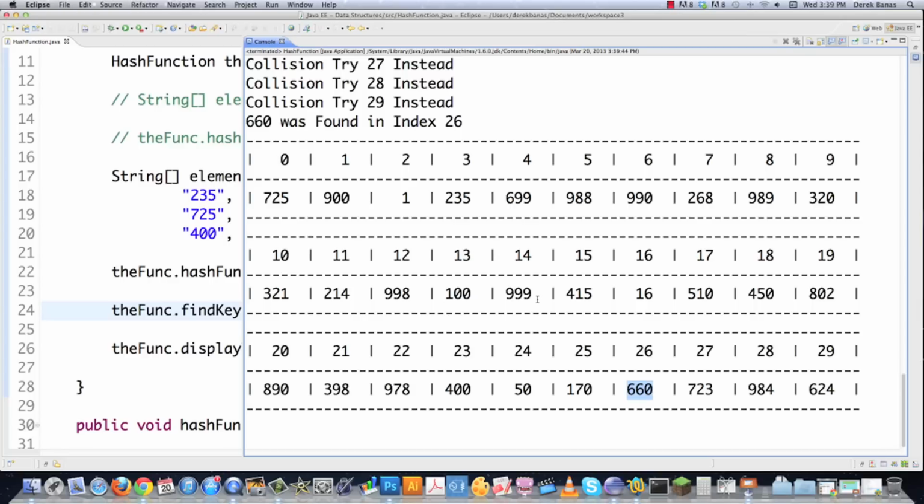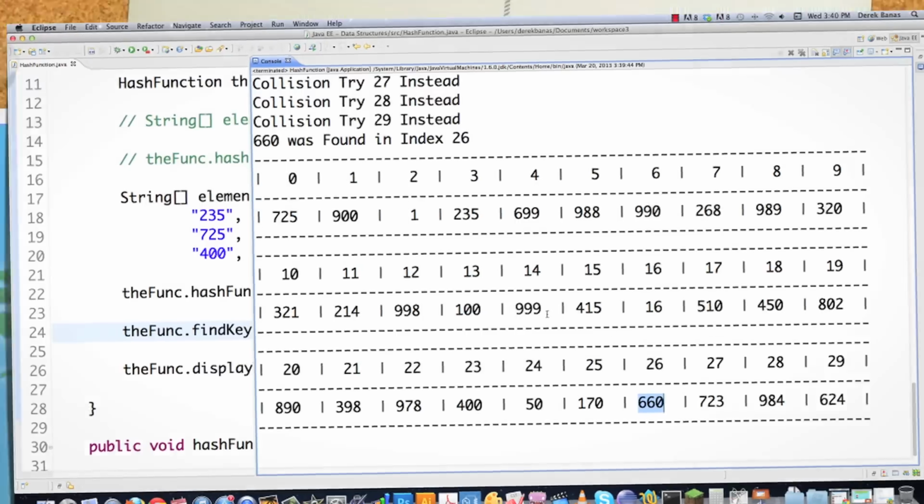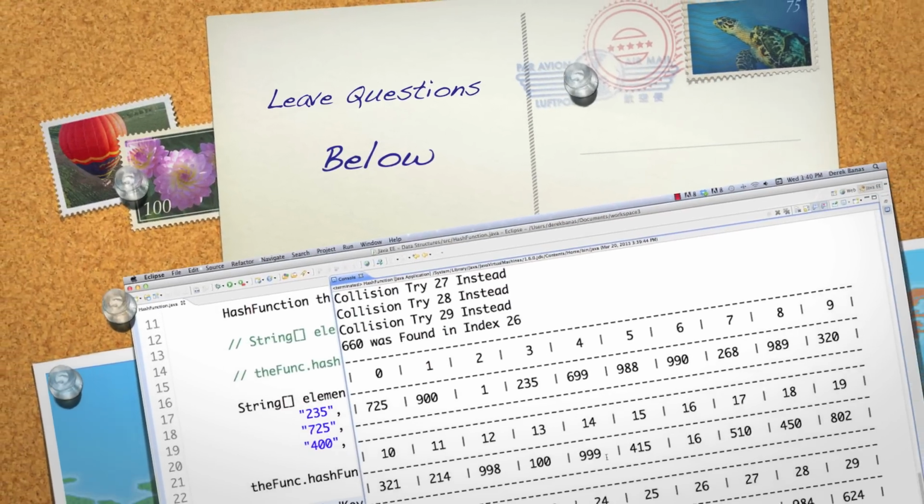So there is a basic introduction to hash tables and hash functions. In the next part of the tutorial, I'm going to cover even more complex examples on hash tables and hash functions. Please leave any questions or comments below.